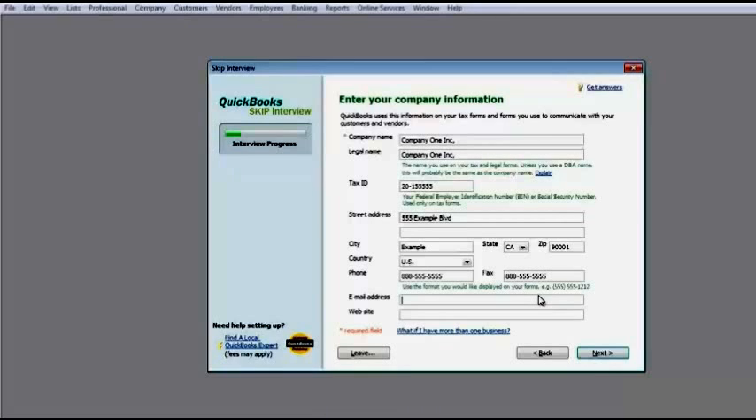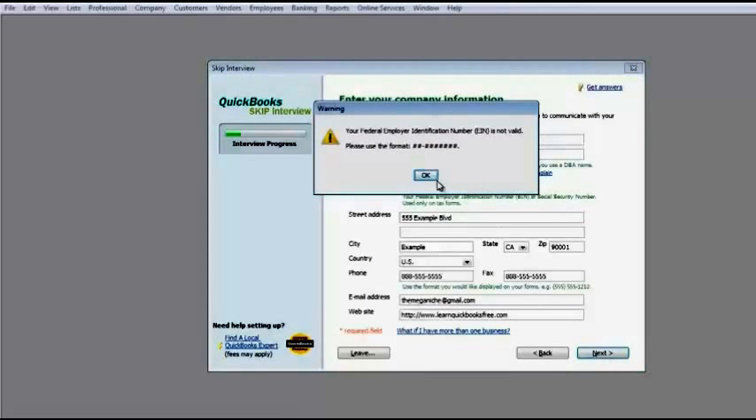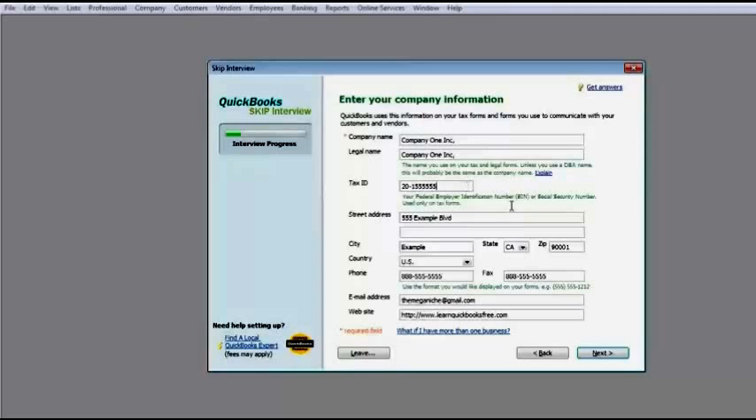Okay, email address, that's optional, but if you want, go ahead and let's put in an email address. And then the website, which in this case is going to be www, or if you want to put the HTTP in there, .learnquickbooksfree.com. Then I'm going to hit next. Oh, 1, 2, 3, 4, 5, 6, 7. It looks like I've got to put in one more in there.